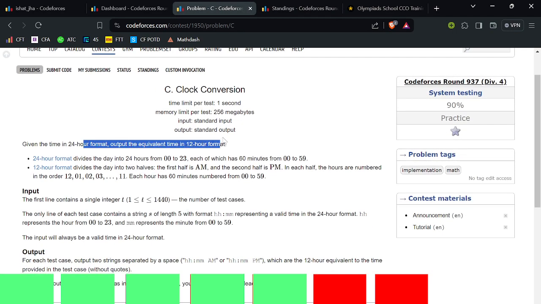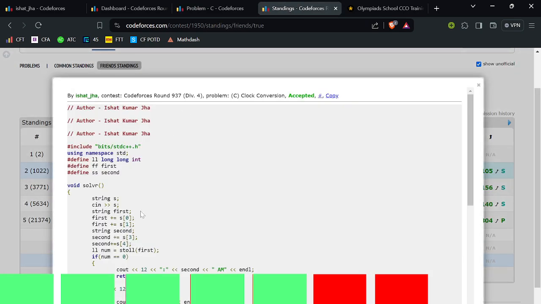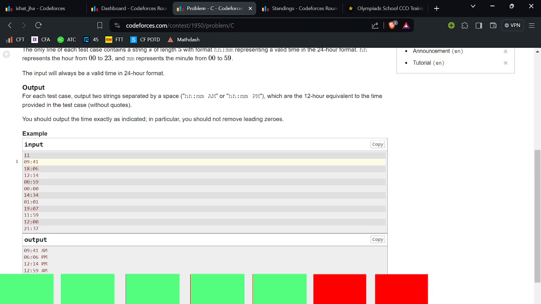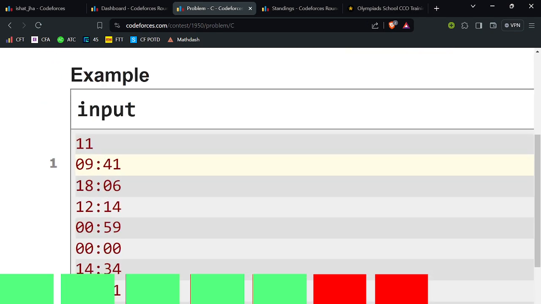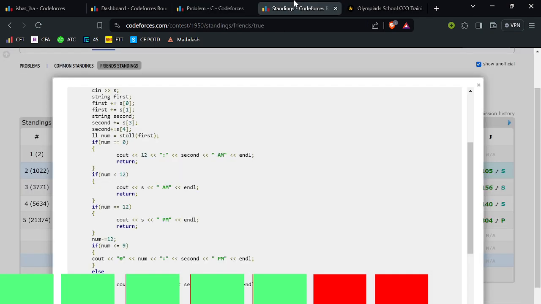So given the time in 24-hour format, output the equivalent time in 12-hour format. Some casework, basic casework. What I did was, an approach to this problem: the first two digits represent my number. I took them as a separate string.